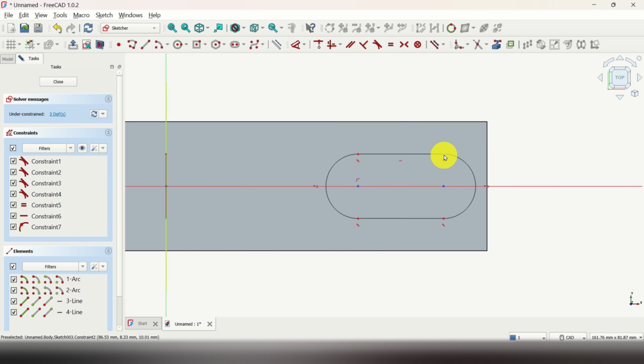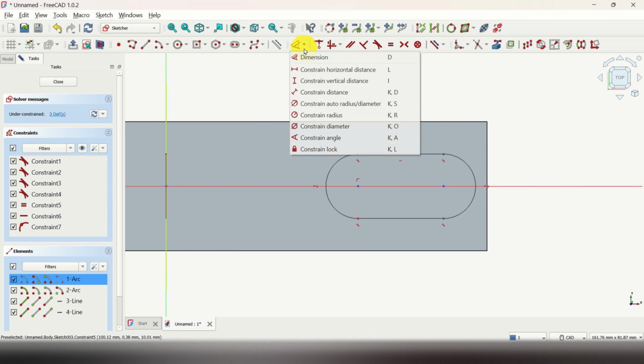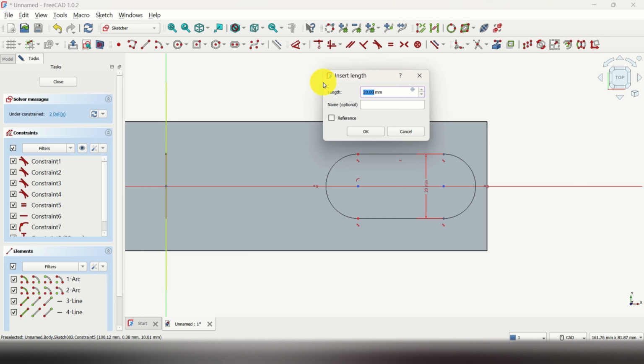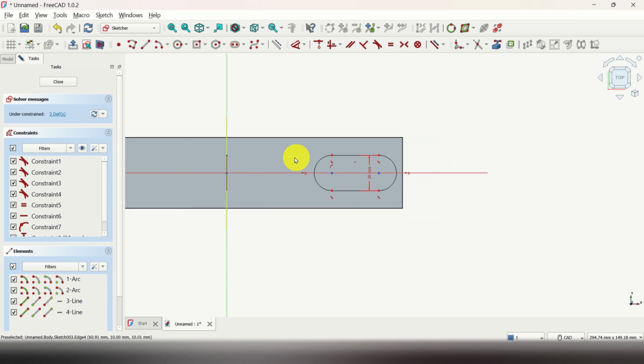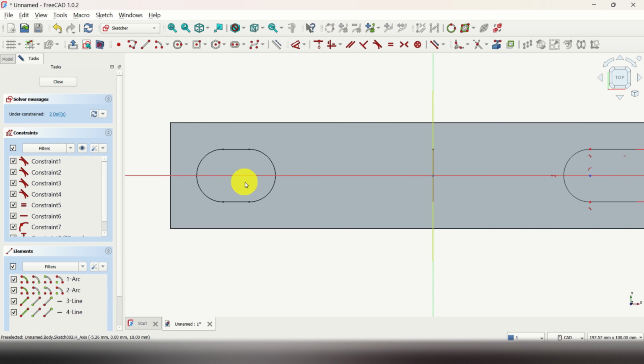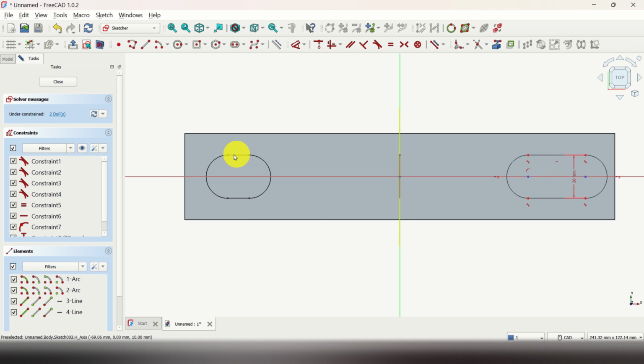First of all, let's constrain the vertical distance. So click here and click here. And then we need to click here and let's click on constrain distance and let this be 20. Good. Next, let's see the distances over here. The distance from this point to this point, we need to see that.